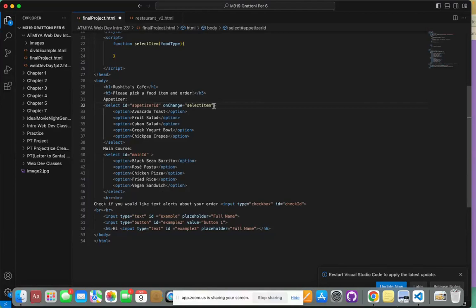So for the parameter for select item, we want to type in parentheses and quotes, and I'm going to type in appetizer for my parameter ID. So this is what the variable food type is right now.